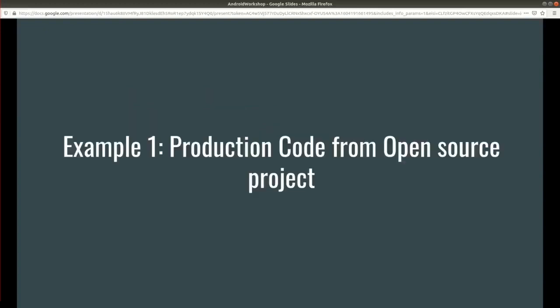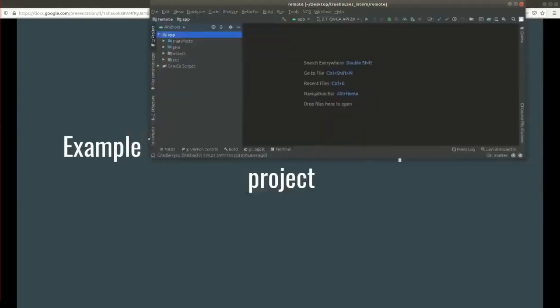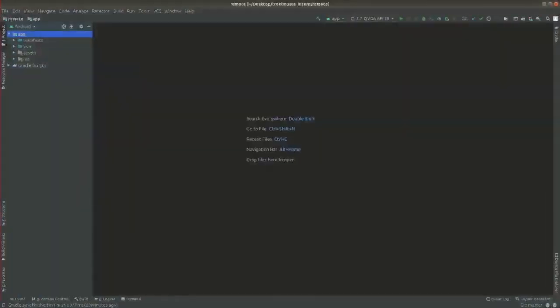Yeah. So the first example is production code from an open source project. As you can see, this is an open source project I've been working on. It's called Tree Houses on GitHub. You can check it out yourself. This code is open source, and you can just download it from GitHub for free. But basically, I'm just going to show you how the IDE works.